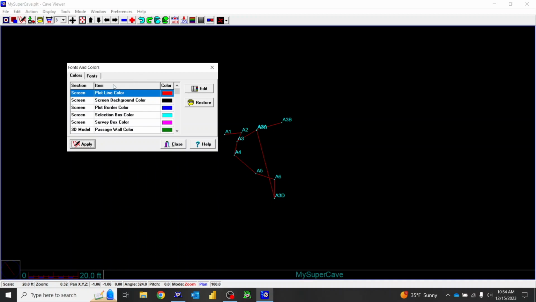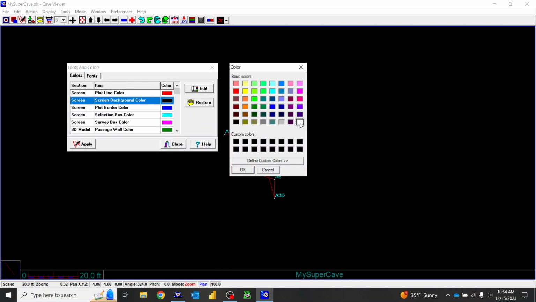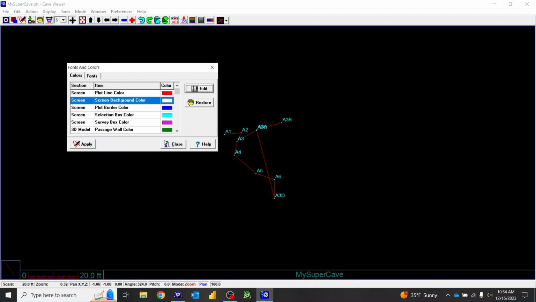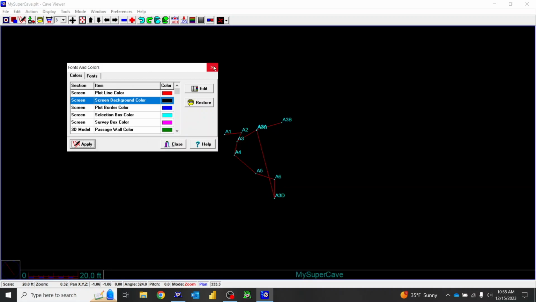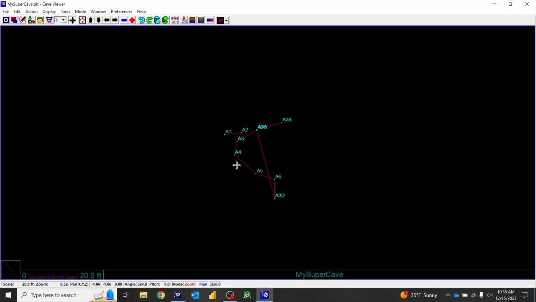Maybe the background I'd rather have white, so I can click here, hit edit, change that to white, and hit OK, and apply it. Now the stations look really weird, so I should probably pick a different color. But anyway, that's where you can adjust all of the color settings. If you want your walls to be a certain color, you can change that here. All of those controls for making those adjustments are right there. So apply to take it back to where it was.